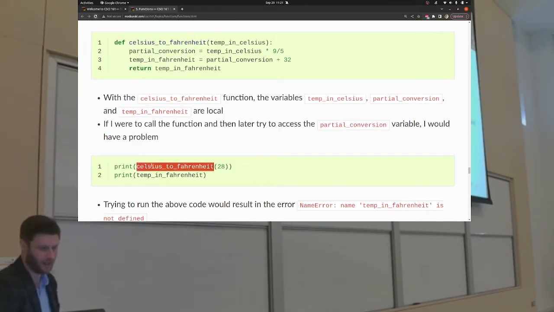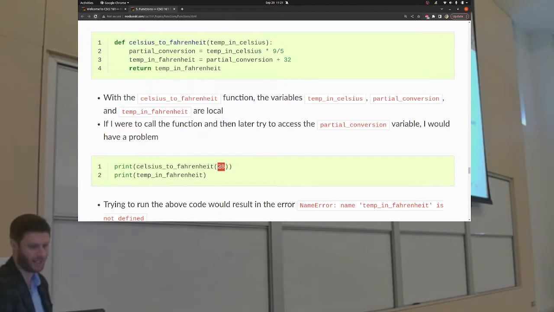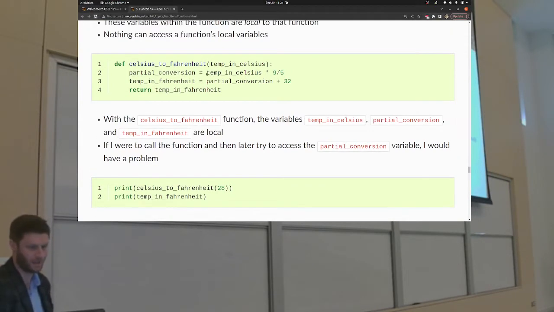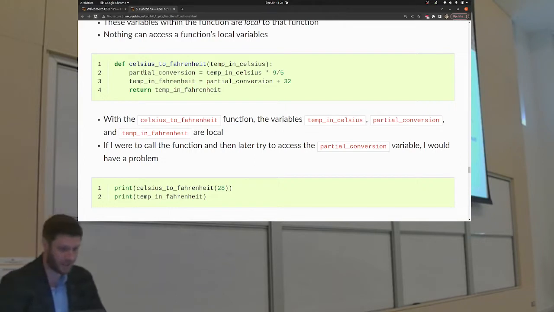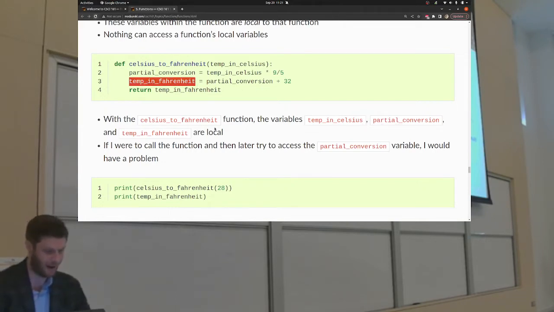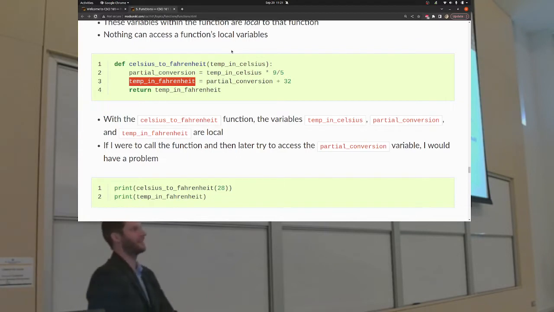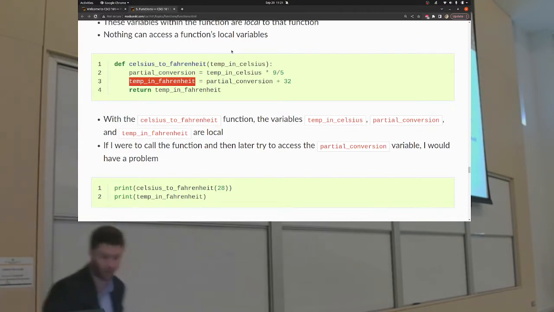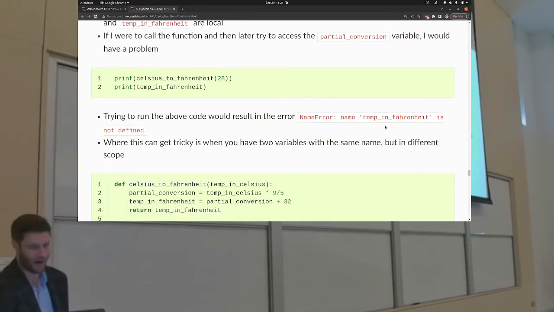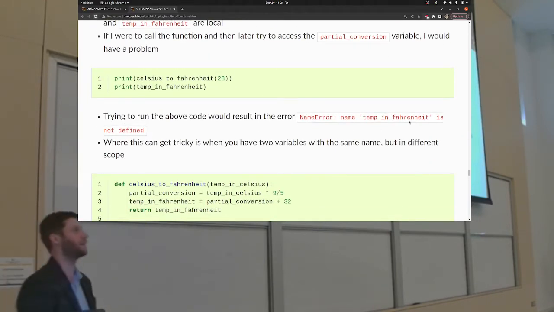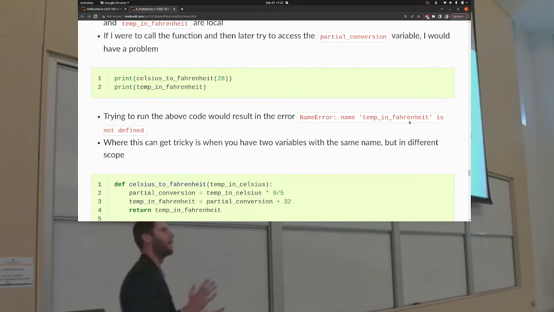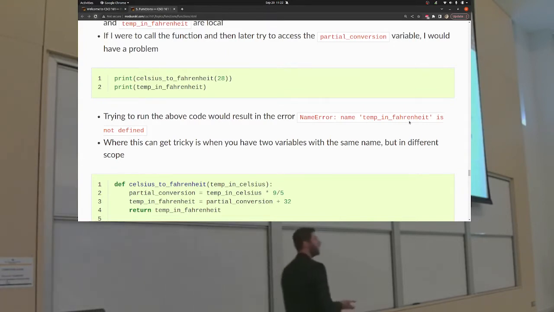If I call Celsius to Fahrenheit with the value 28, it goes and calls this function. And inside that function, we see there is a variable called temp in Fahrenheit, and it's going to have the value, whatever this results in. But I can't access that variable directly. It only exists inside that function. If I tried, Python would say NameError, temp in Fahrenheit is not defined, because Python's saying, I'm not aware of a variable called temp in Fahrenheit.